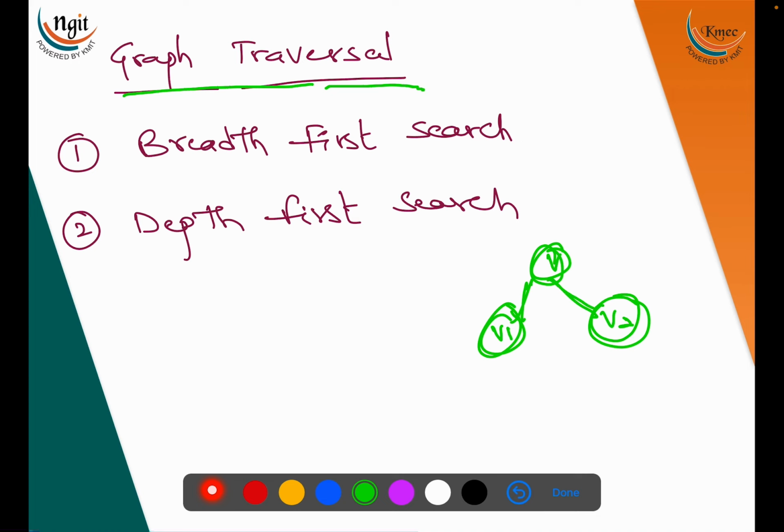So basically we have two kinds of traversal techniques. The two traversal methods described are breadth first search and depth first search. Now we'll discuss breadth first and depth first. Before we discuss these two techniques, we'll talk about the advantage of these two techniques. You can find connected components and spanning trees using these two traversal techniques.